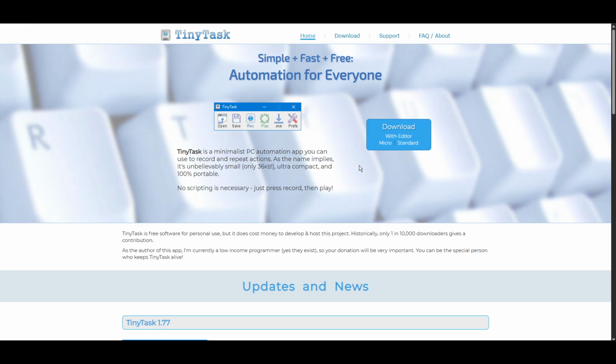Once you're on the website, look for the download button. It's usually right on the homepage and easy to spot. Click on it and your browser will instantly begin downloading the tinytask.exe file.